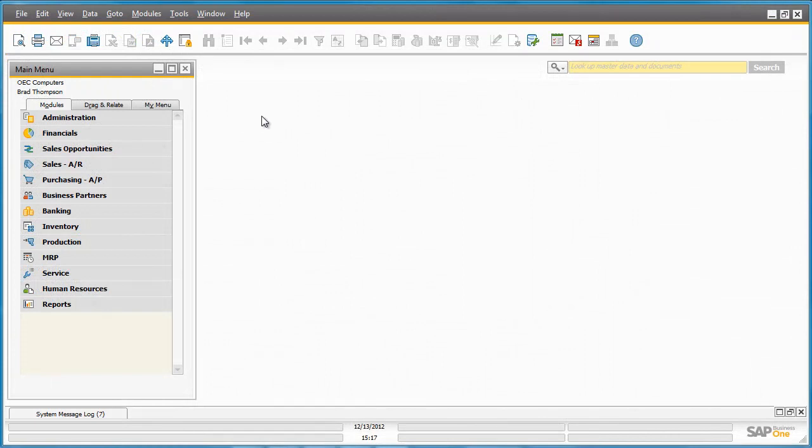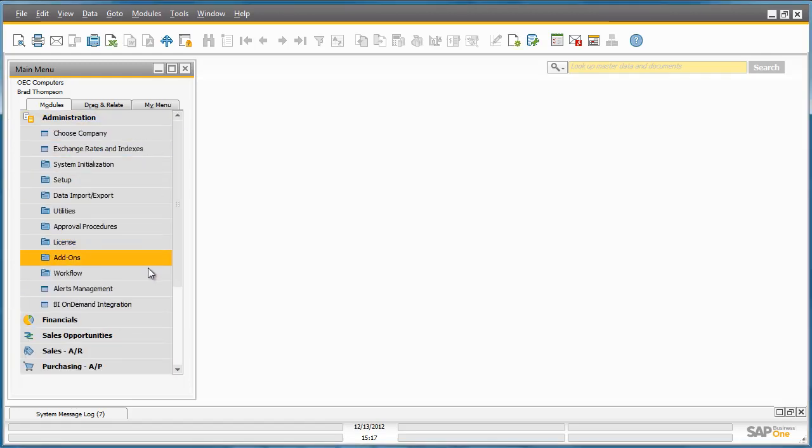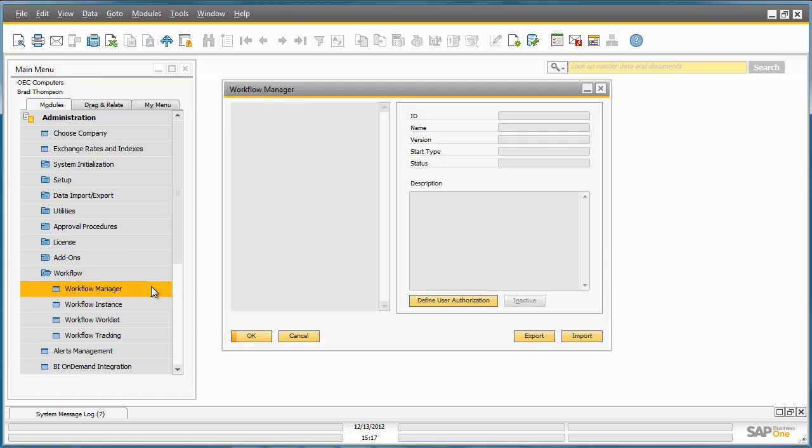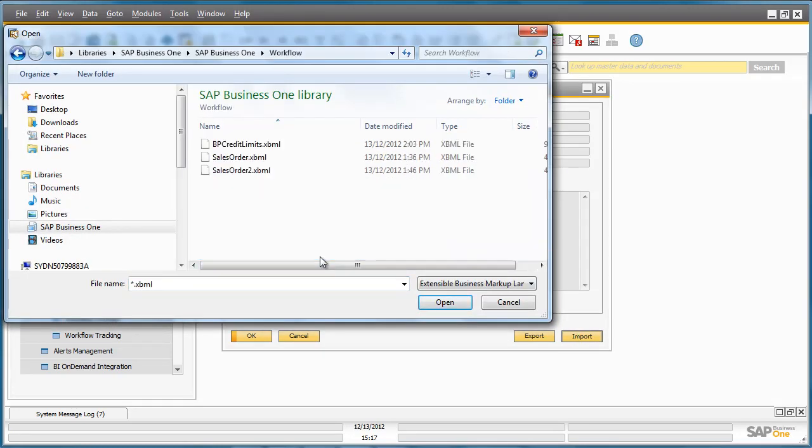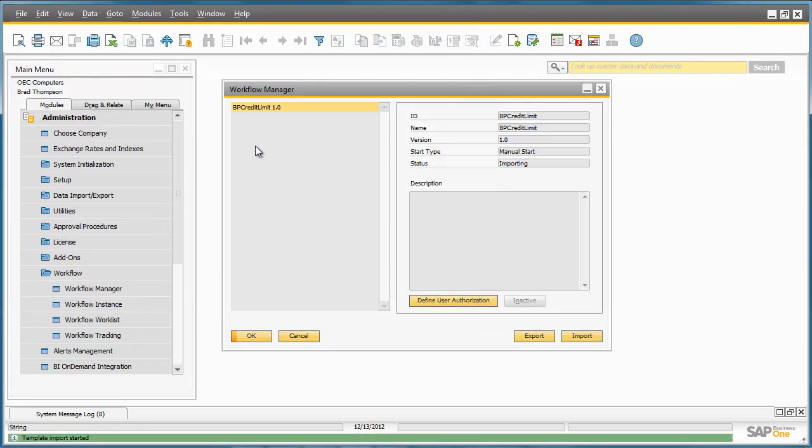I am now logged in as Brad Thompson from OEC Computers. From Administration, I can navigate to the Workflow menu and open up the Workflow Manager. Brad can now import the workflow that has just been created, which can actually be done by any user if they have the right authorizations. I select my workflow file, and as you can see, the status is importing. If I close the Workflow Manager and reopen it again, the status will have been updated to imported. I can now activate my workflow by selecting the Activate button.